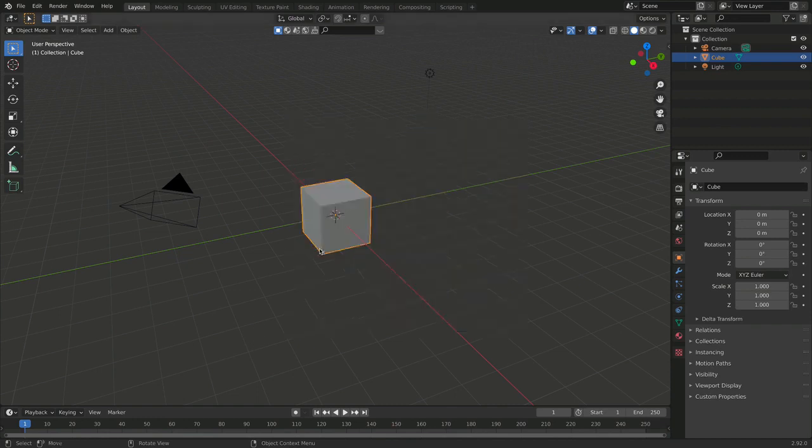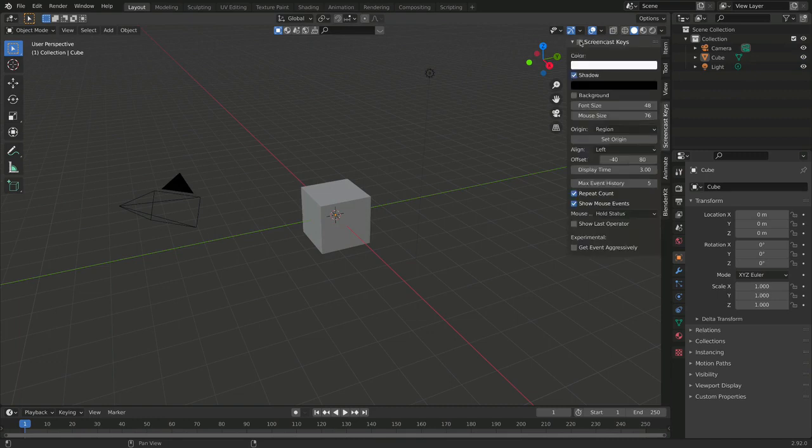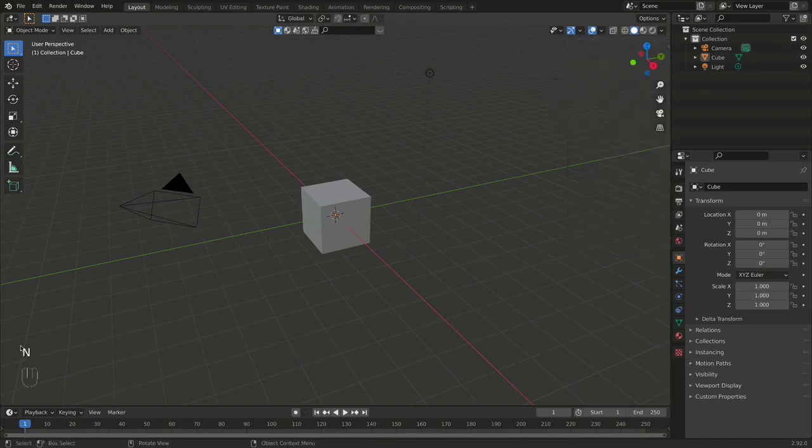So let's go and create a new file, and here you can see our default scene. I'm going to turn on my screencast add-on, so right here in this left corner you will be able to see all the shortcuts that I'm going to use in this course. So here I'm going to select our cube, and I will press Tab to enter edit mode, and we are going to use this default cube to create the hand from it.